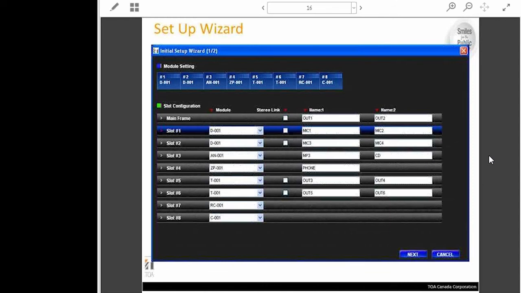Then we have the ZP-001, that's your telephone paging, zone paging module. And then the T-001s are line level output modules, so the two modules there give you a total of 4 outputs plus the 2 that would come native on the 9000 series. So in this case, we have a total of 6 outputs living in this 9000. Lower on the list there, we see the RC-001T, that's controlling any remote control plates, and the C-001T, or C-001, there is the contact control module as well.